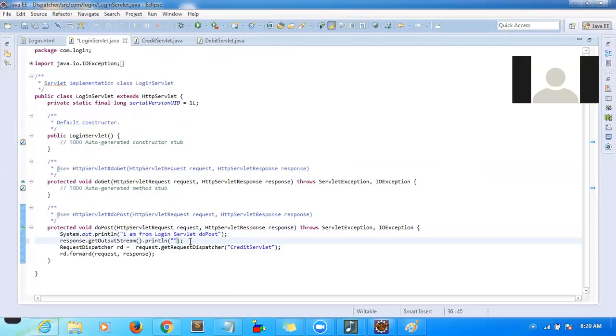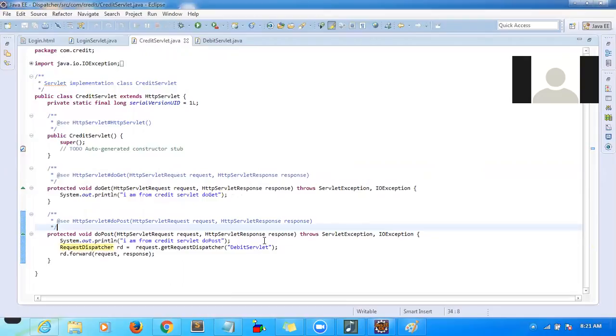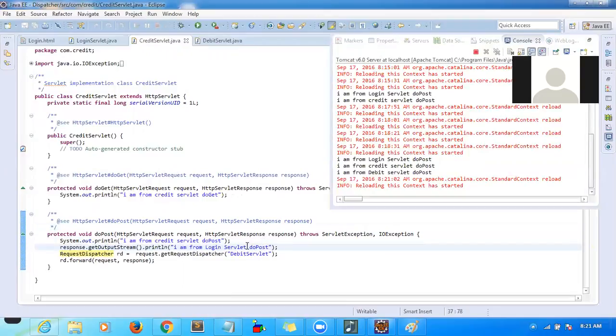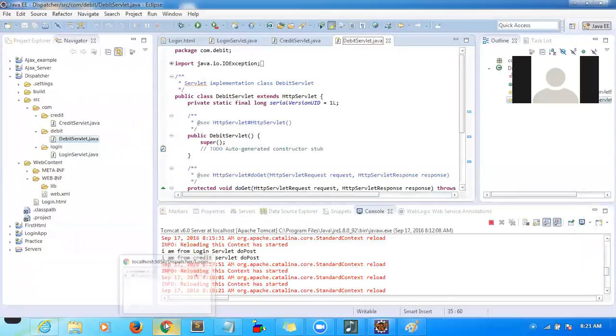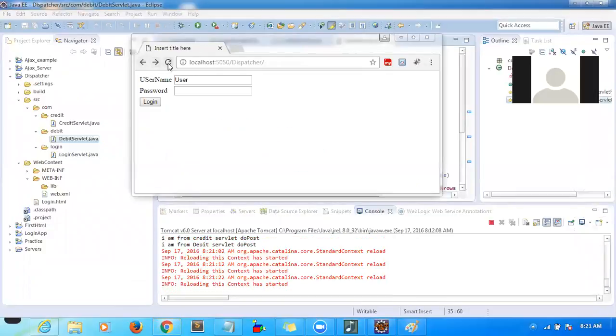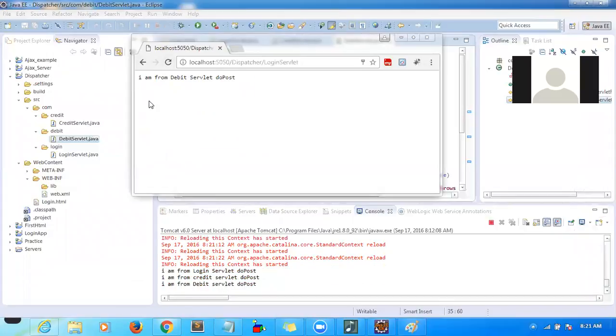Okay, copy the same line. I am from login servlet. Now I will display the same message from the credit servlet. Paste it here. I am from credit servlet. And I want to write one more line, I am from debit servlet. Now let me go back and resubmit it, and we will see whether we are able to see this information. Some username, some password.